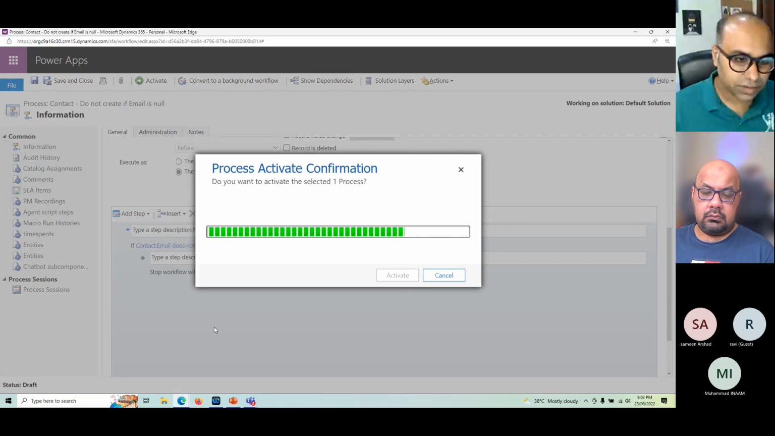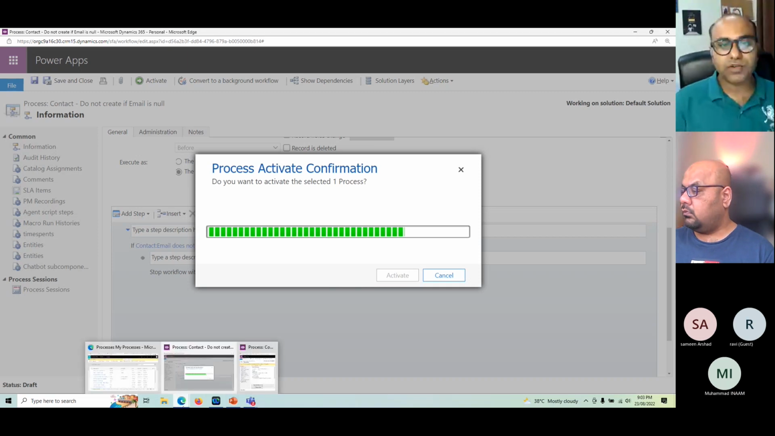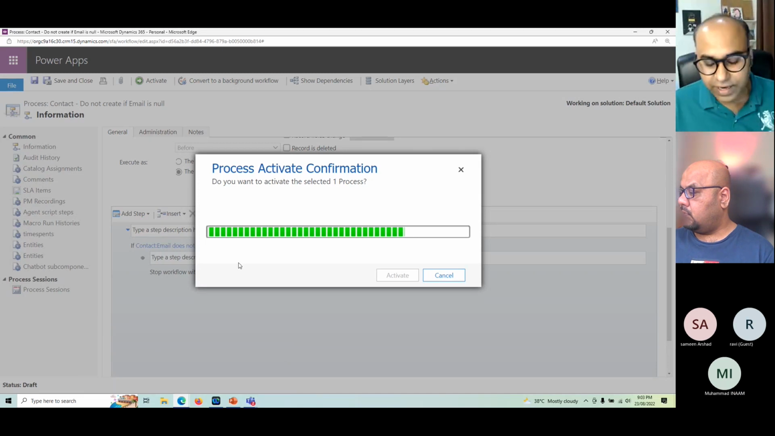Okay, we activate this one and let's see what happens. Because it's part of the same execution pipeline, when the contact is creating, in the same transaction, we can stop this. So once we stop it, everything will be rolled back. That means the contact will not be created at all. So that's the use of real time. That's why we use real time, not only for validations, there could be other logic also, depending on your scenario or use case.